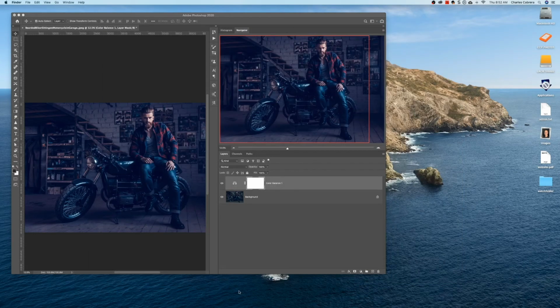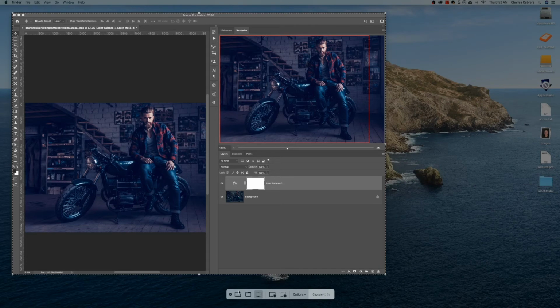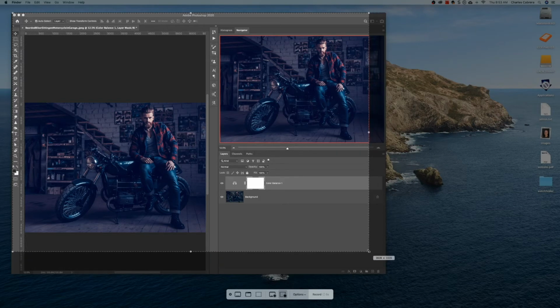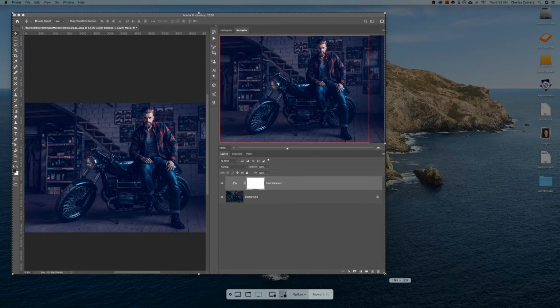So now back into Screenshot, Shift Command 5, and we're going to record this screen as if I'm doing a tutorial. So I'm going to select record selected portion. My window here is already selected. I'm going to click record. It's counting down, and now I'm going to do some Photoshop steps here as if I'm doing a tutorial.